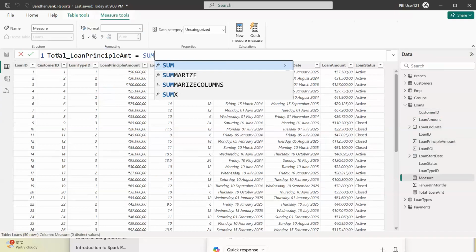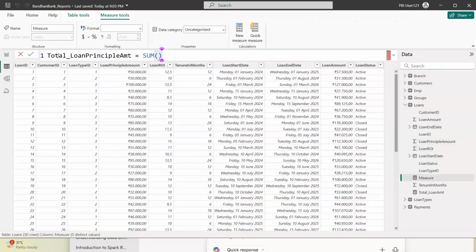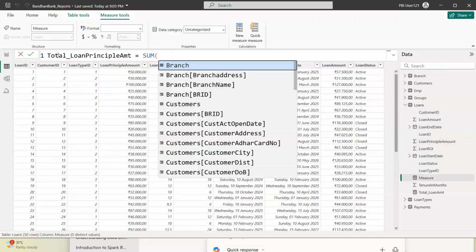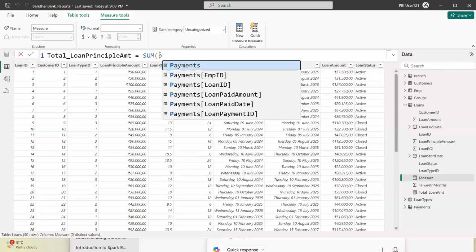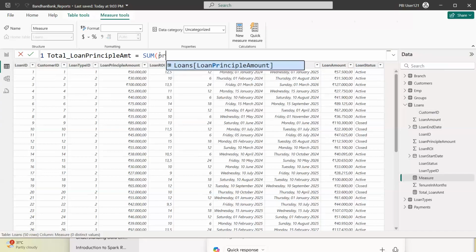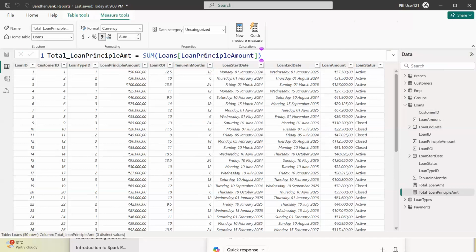So what I'm trying to do: SUM, open the bracket, close the bracket, open the bracket. I wanted to use the principal amount. Where is the principal amount? Go. So principal amount. It will take all the principal amounts and perform the sum, and this is one measure I have created. Like this, you need to create one measure for this, and one more measure for this.